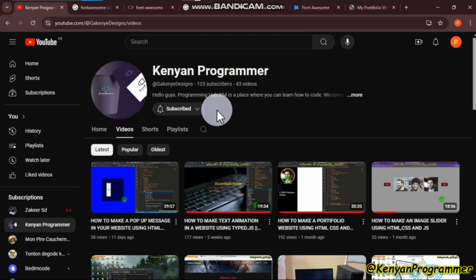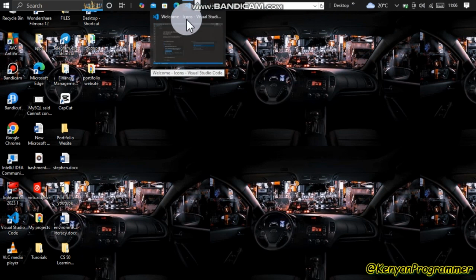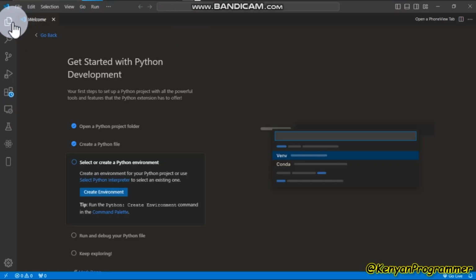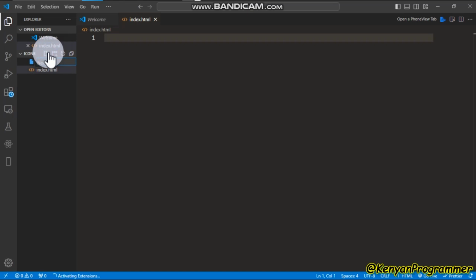So having said that, let's now dig into the code. You open your code editor. I will just be making a simple web page where I will be putting only the icons alone. For this case, I have a folder, and in the folder I will create two files for today's video: index.html and style.css for the purpose of styling.